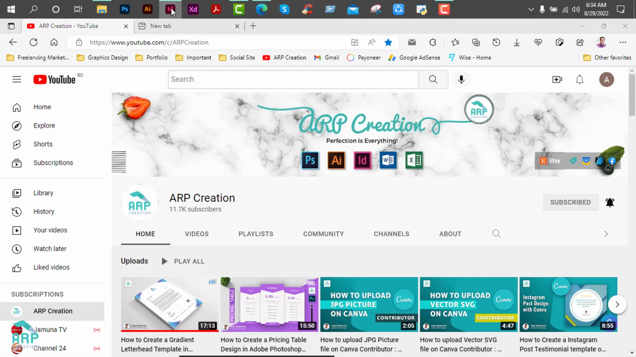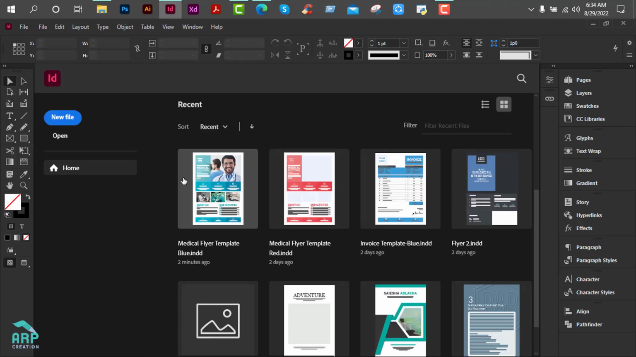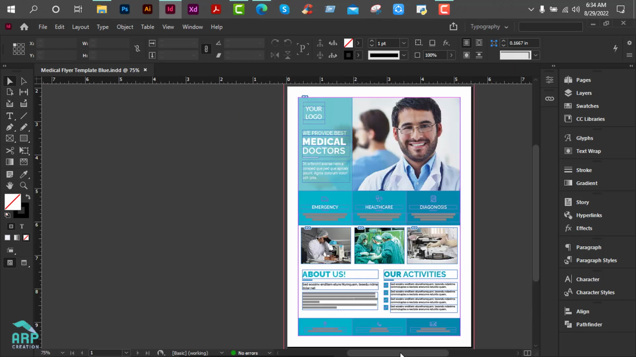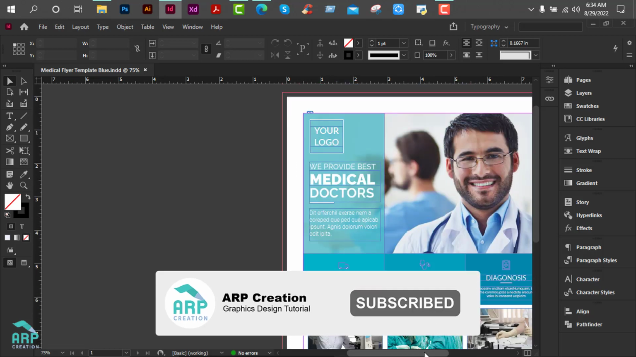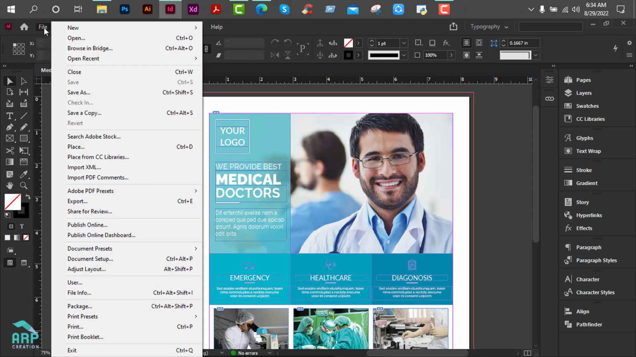So let's open Adobe InDesign and select InDesign. We have a template. Now go to the File menu, then click on Package. The keyboard shortcut is Ctrl Alt Shift T.